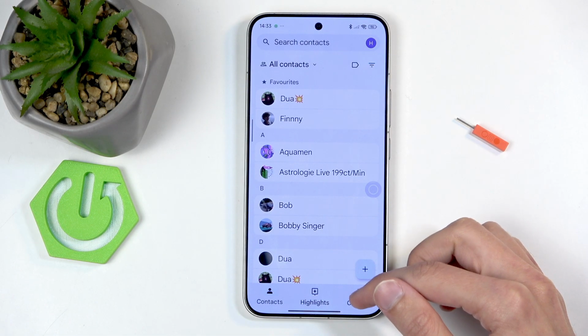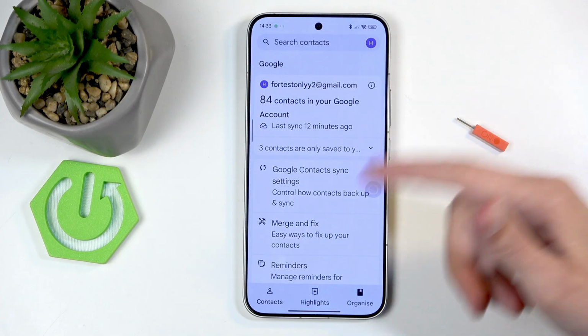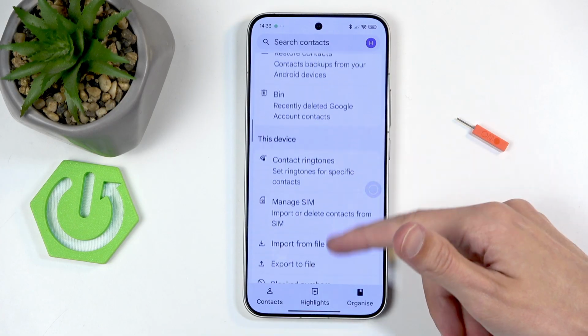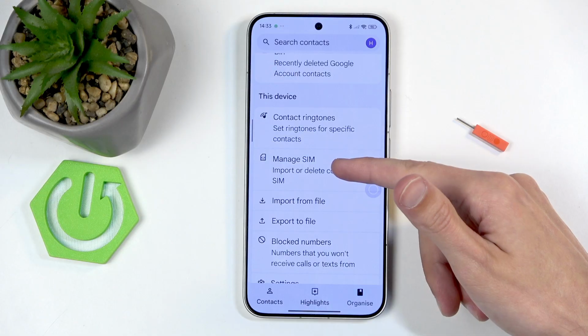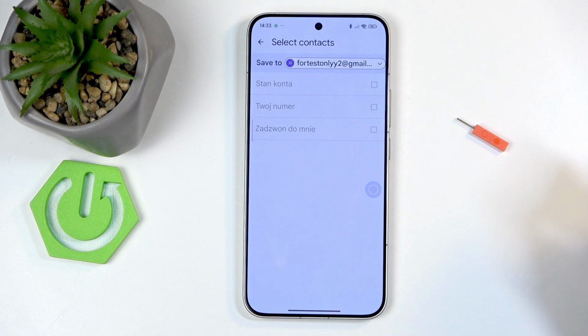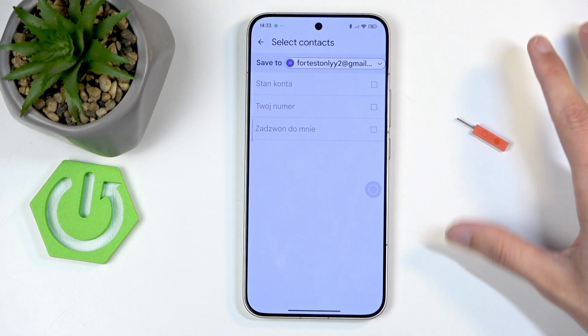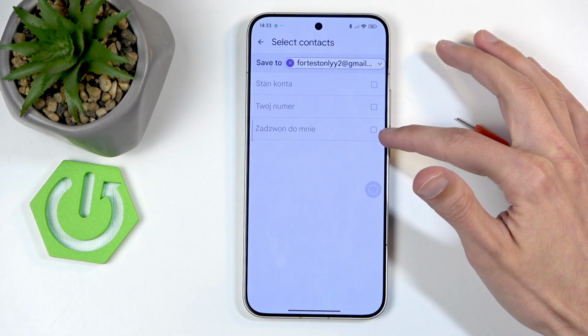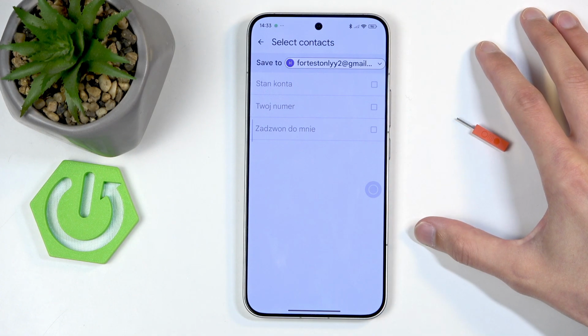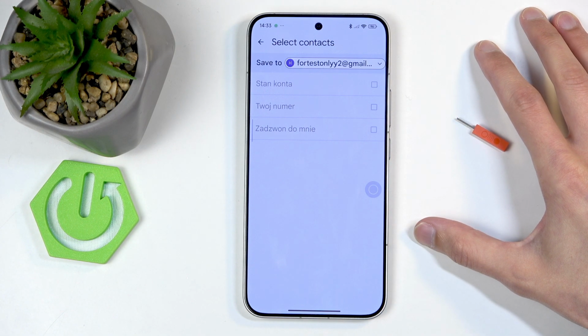And here, we're gonna navigate to Organize. And then you want to scroll down to Manage SIM. When you click on that, it will show you all the contacts that are located on your SIM card. You can see these are all that I have on mine. There's only 3, and in my case, they are all grayed out and deselected.